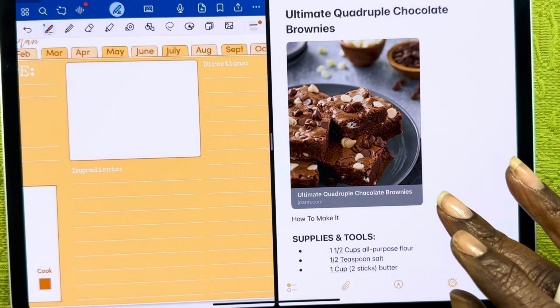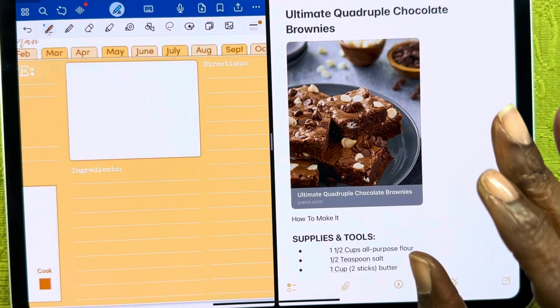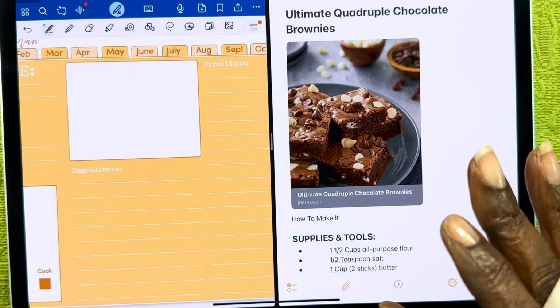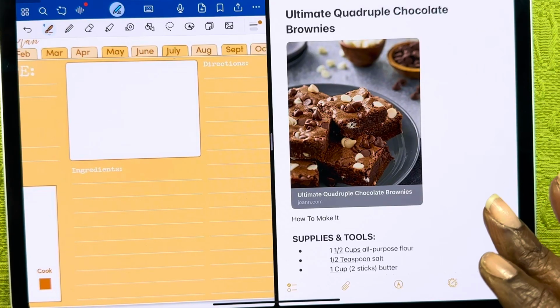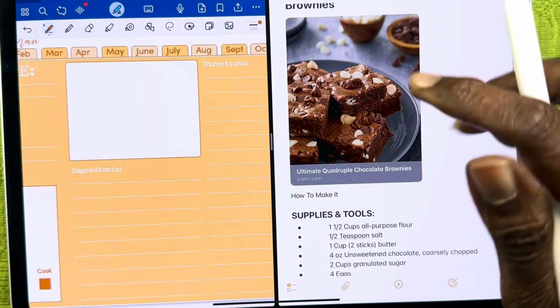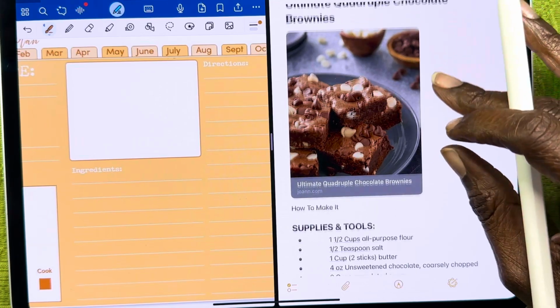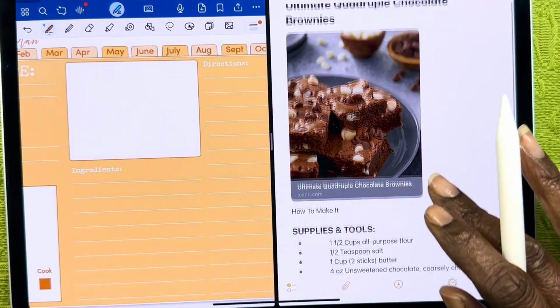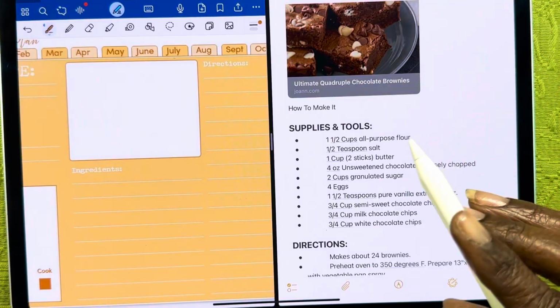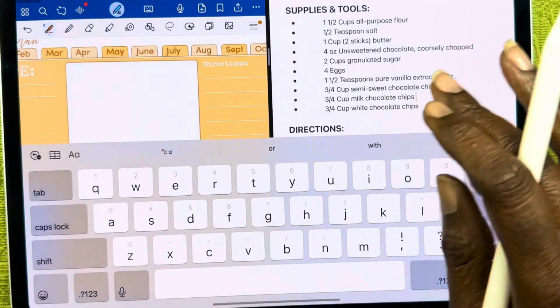Now this is not my own recipe. I got this on the Joann's page, and as many of you know, Joann's is going out of business. So what I could do is take a screenshot of this picture here and add it to here.